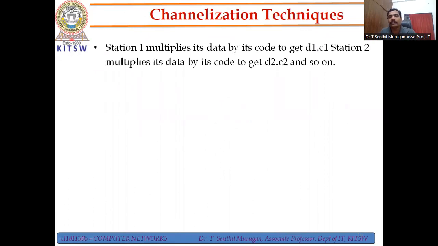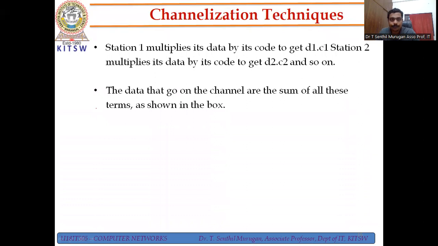Now think, how will it work? Session 1 multiplies its data by its code to get D1.C1. Session 2 multiplies its data by its code C2. We already have the two rules: the same code multiplied with the same code gives 4, and multiplying with another code gives 0. The data that goes on the channel is the sum of all these terms.